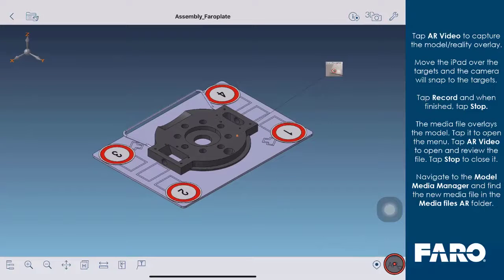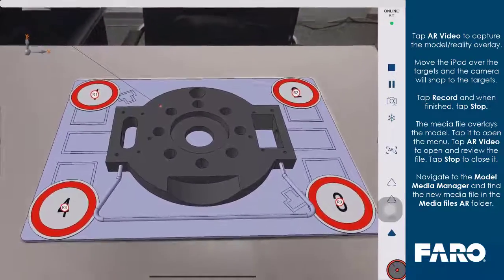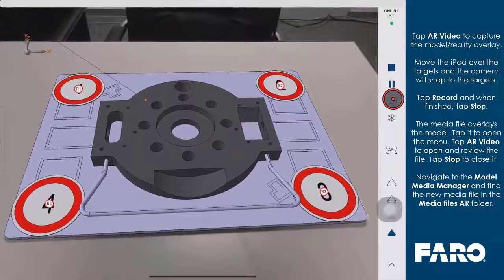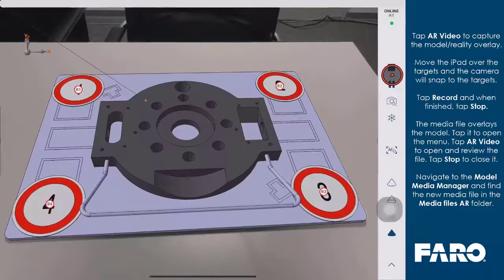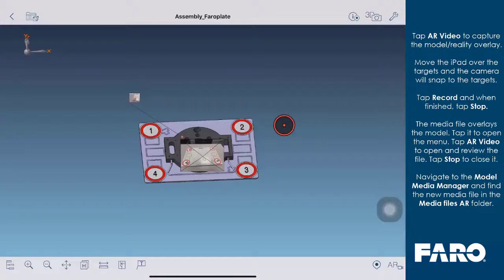Tap AR Video to capture the model reality overlay. Move the iPad over the targets and the camera will snap to the targets. Tap Record and when finished, tap Stop. The media file overlays the model.